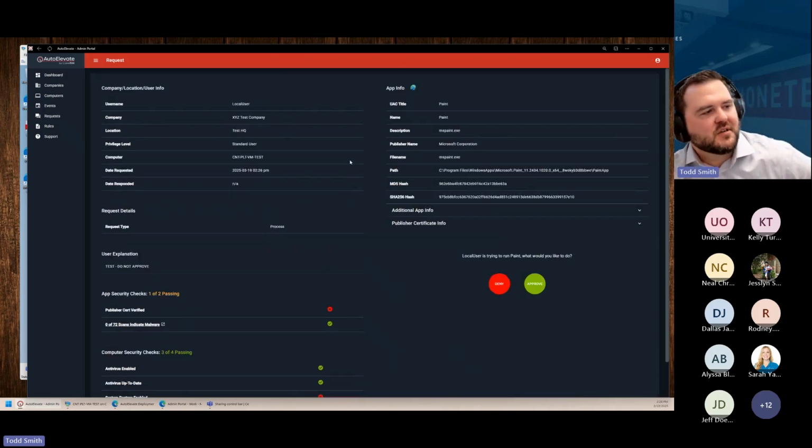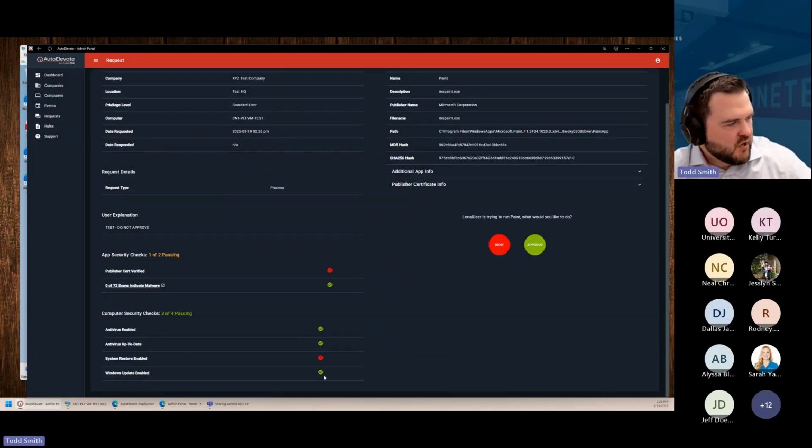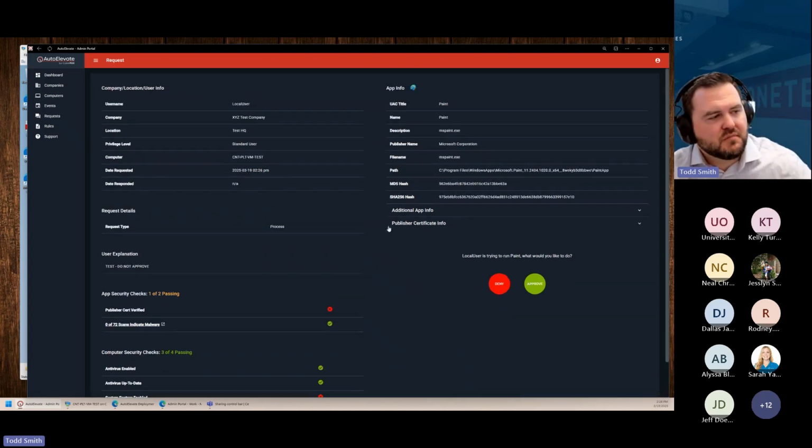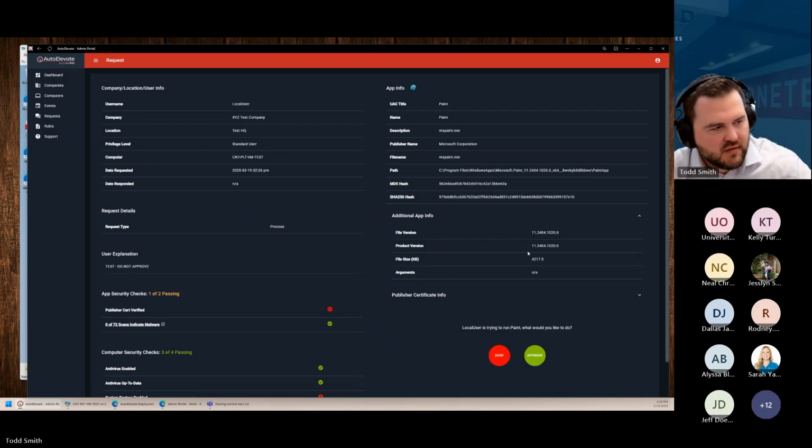All of this information is also summarized pretty well in that mobile app. It'll show if system resource is enabled or not, if AV is enabled, if antivirus is up to date, if Windows updates are enabled. So it gives you some information about the machine and the application. So I'm going to go ahead and approve this.